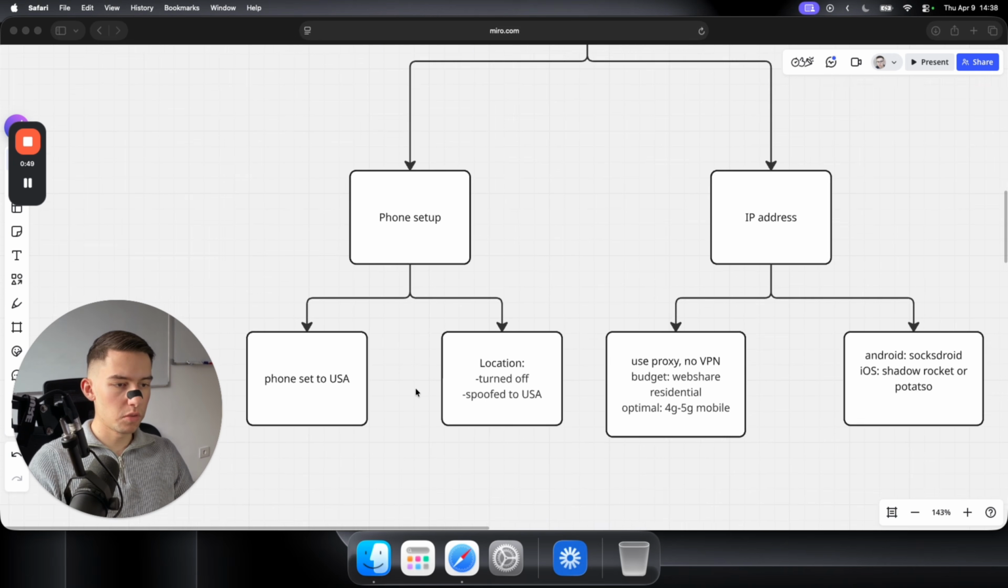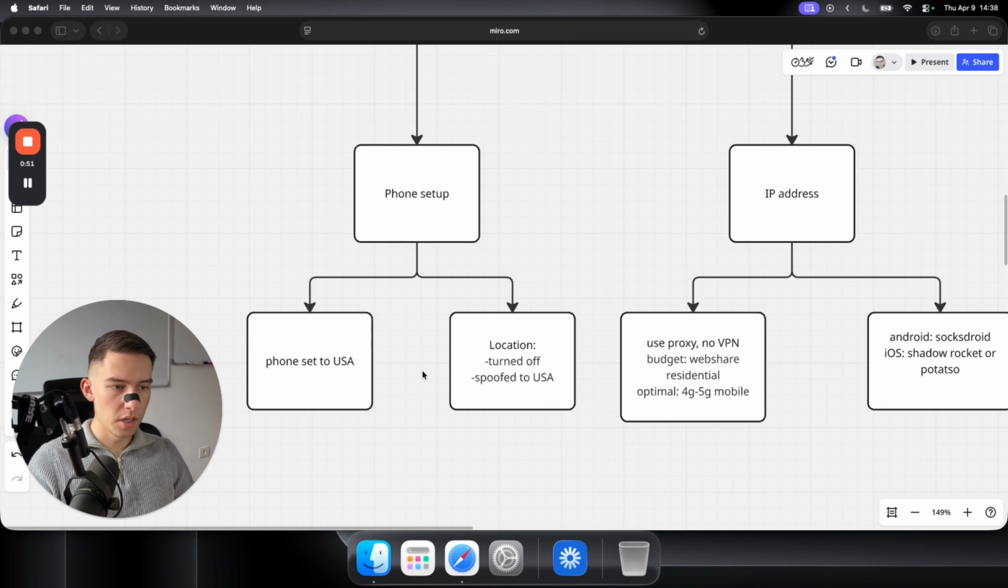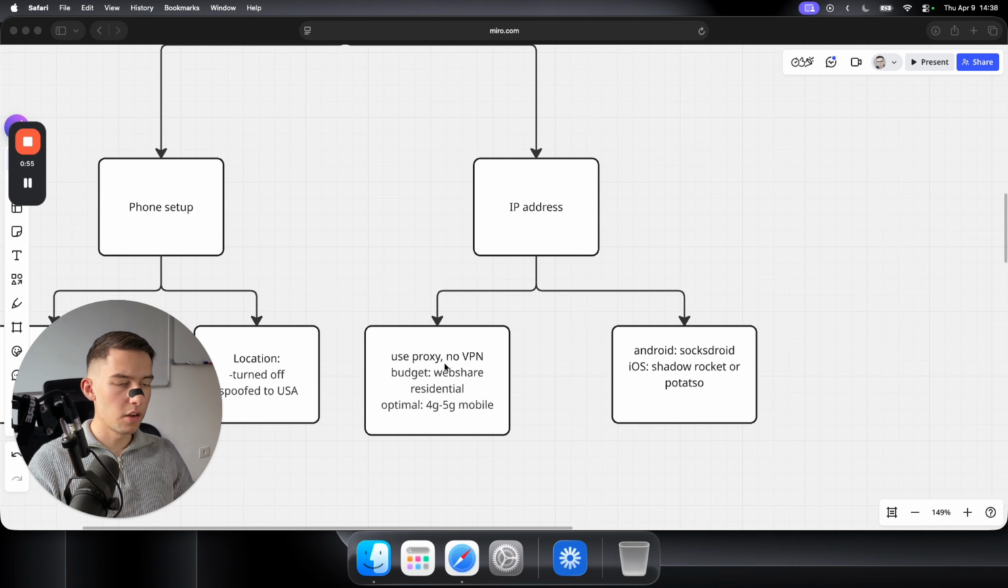For the location, we are usually turning it off, but I know a couple agencies who are spoofing it to the US. For the IP address, make sure to use a proxy, not a VPN. The problem with VPNs is there's a lot of people using the same exact IP address, so the IP address can get flagged, which will get you banned.